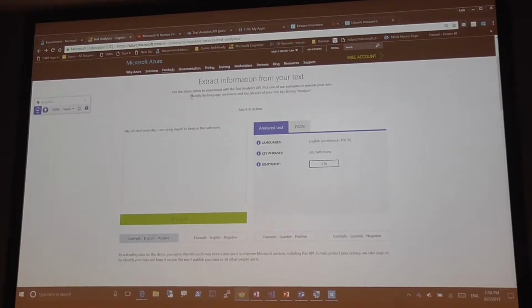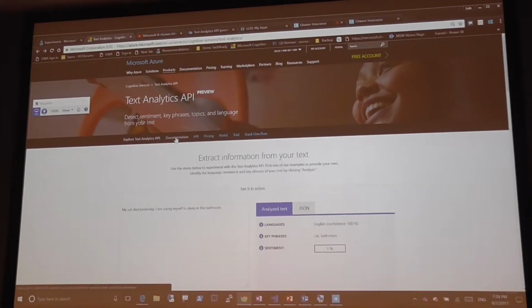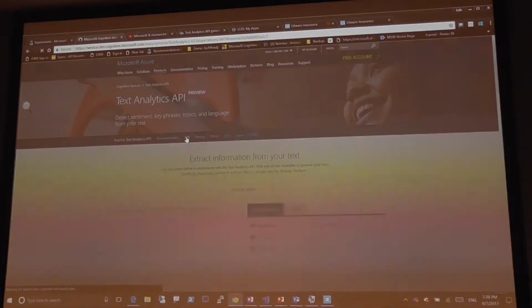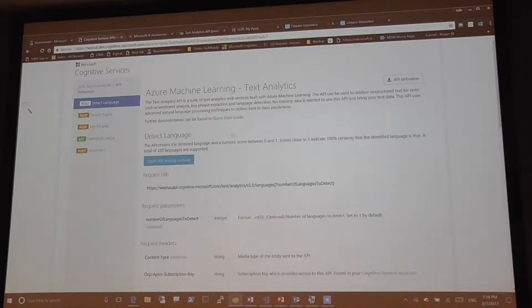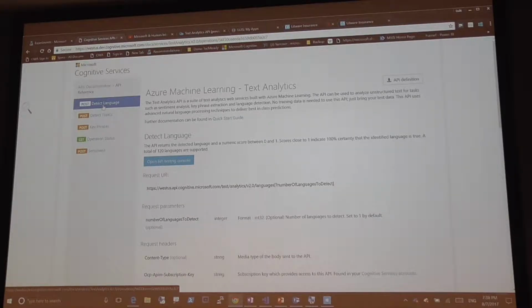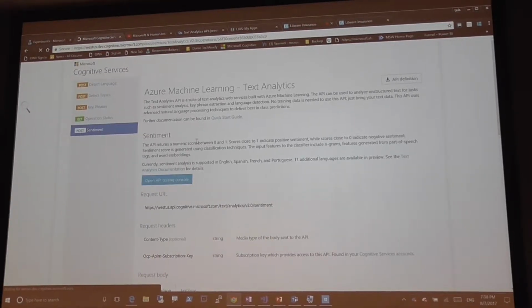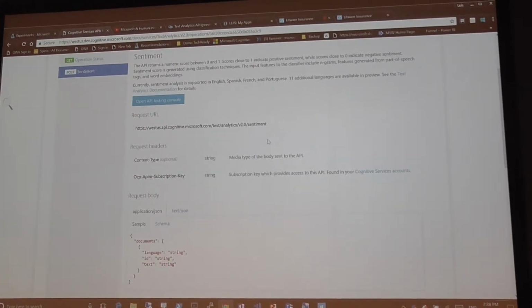So for each of the APIs, you can see the documentation, and you can actually click on the API section, and it will tell you about the capabilities of the cognitive service. In this case, it's the detection of languages, detection of topics, key phrases, sentiment analysis, the operation statuses for the topic detection. So let's say I wanted to do sentiment analysis.